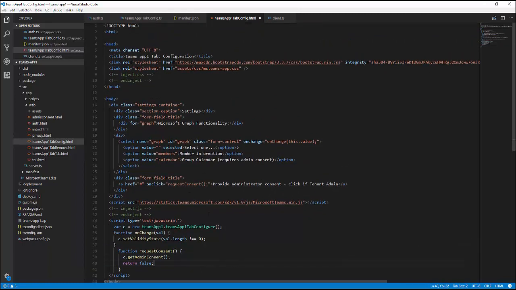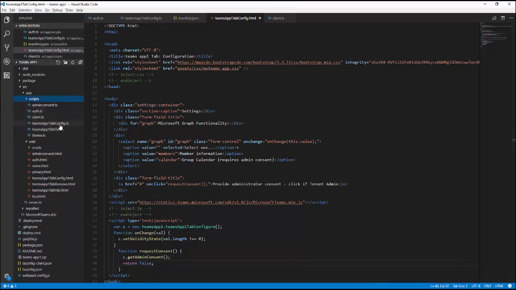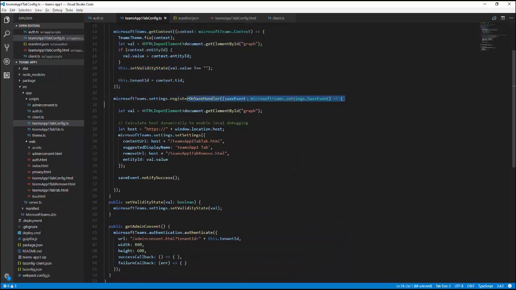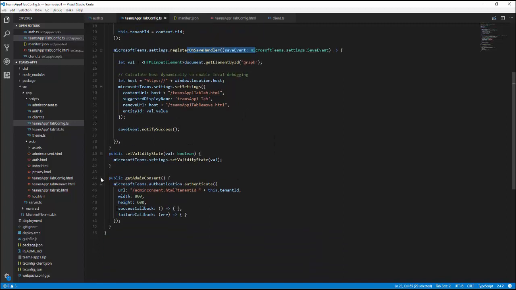Obviously, this HTML is calling into my JavaScript or TypeScript. So if I look at my config TypeScript, you'll have some information added in here. Here's where I'm getting the context to determine what choice was picked, the members or calendar. And then when you click the save button, I'm going to save that information. And you can see here's my get consent.